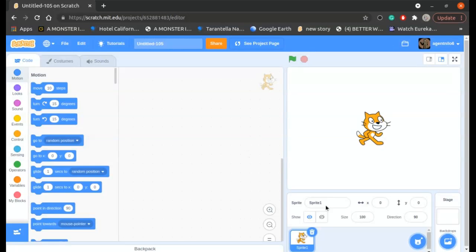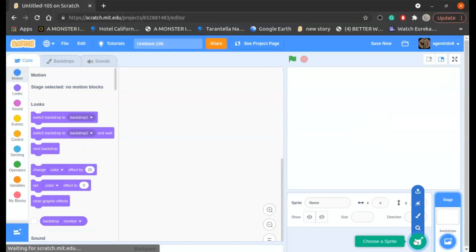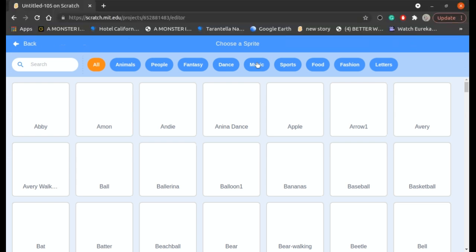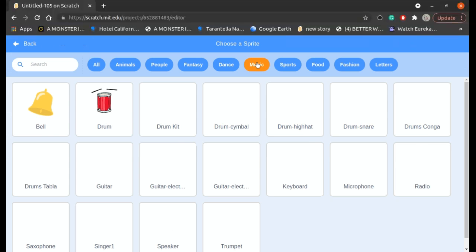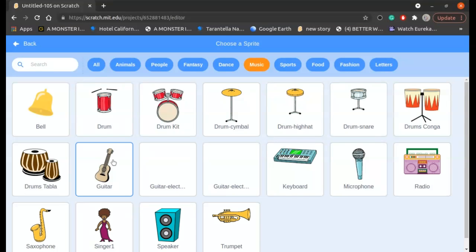Today I'm going to show you how to create your own music in Scratch without recording. So what we need to do first is get a musical instrument. I'll go to choose a sprite, go to the music option over here, as you can see, and for now, let's take guitar.